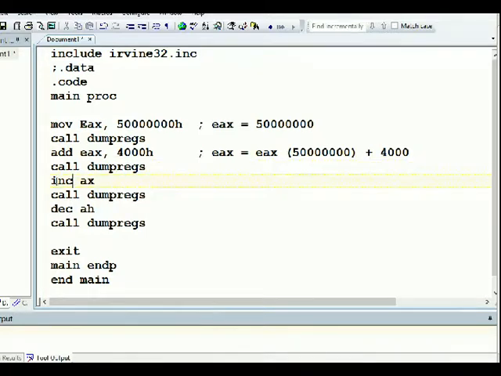Now we increment AX. We're not incrementing EAX, we're incrementing AX, which is the first 2 bytes of it. I don't think that's going to change anything here, but I just wanted to show you. The increment instruction takes only 1 operand, and we have to remember that it can't be a constant operand.